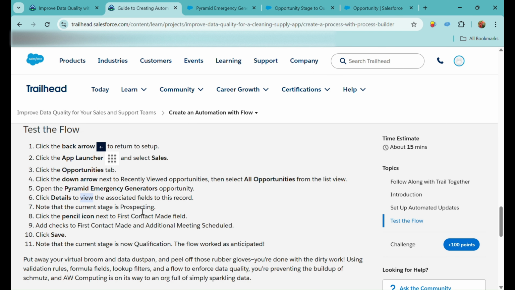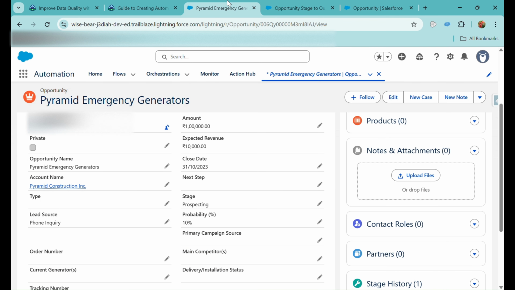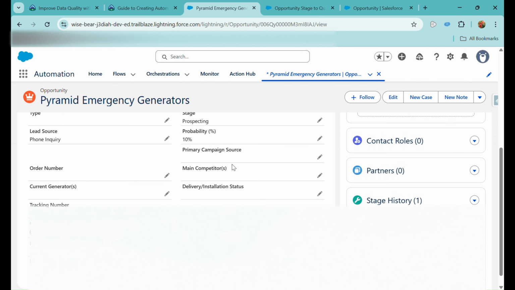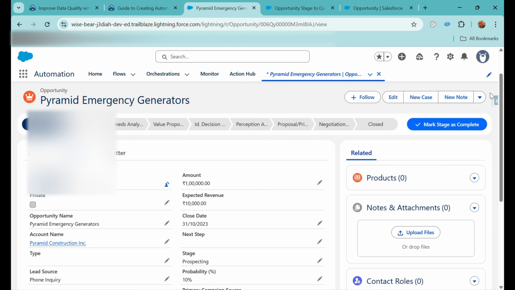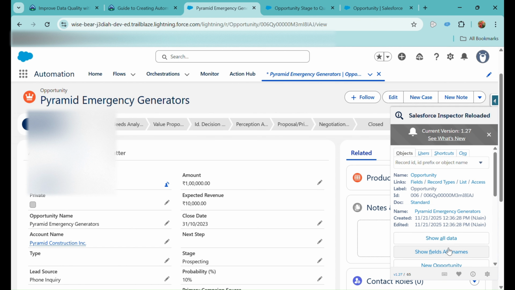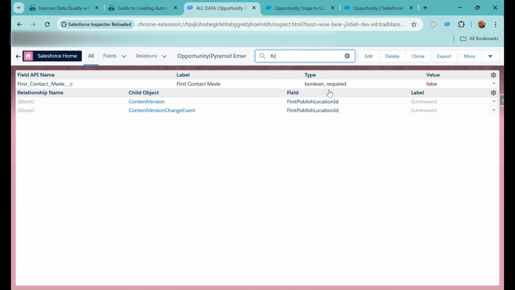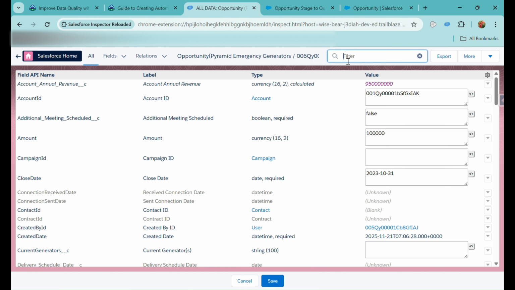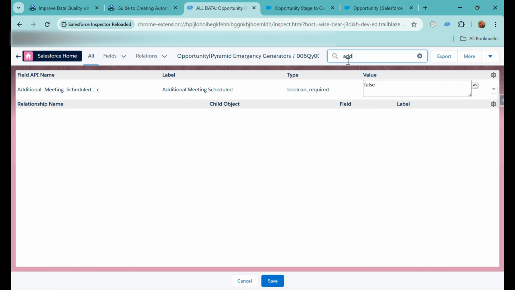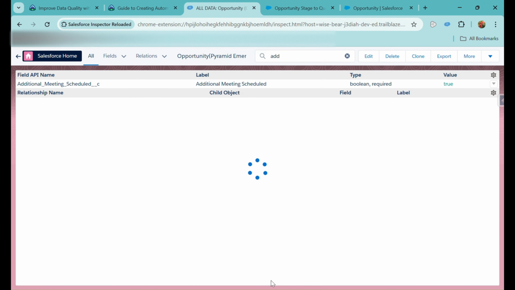Now we need to update the first contact made field and the additional meeting schedule, and we need to make those two fields as true. So I cannot see those two fields here. What I'll do, I'll go through the inspector. That's my go-to tool. I'll go show all data, and this is the first contact made. It is false as of now, and I'll make it as true. And then second I have additional meeting schedule. This is also false. I'll just keep this as true and click on save.